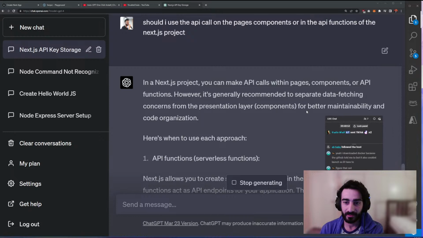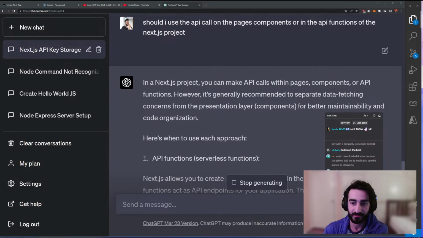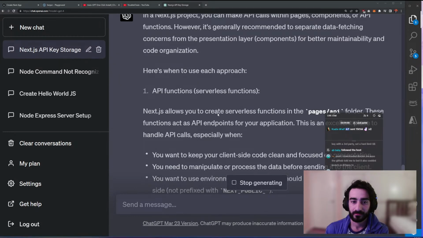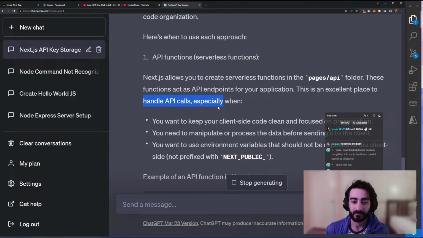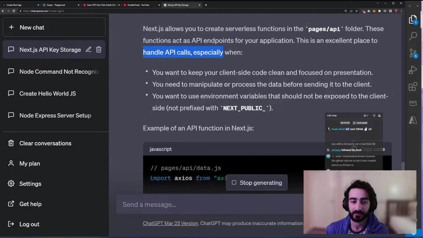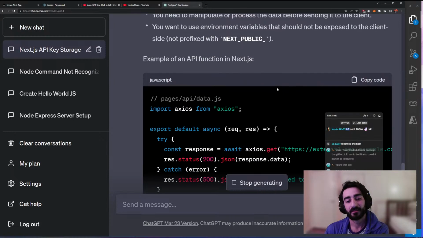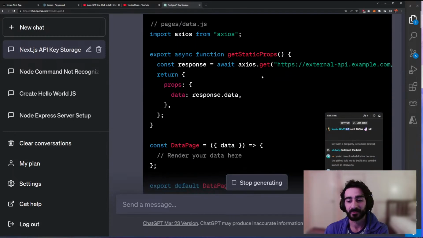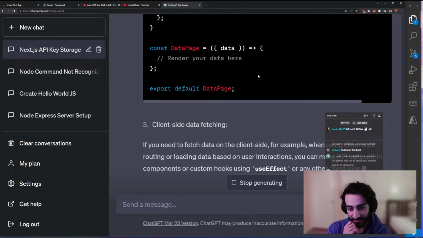In a Next.js project, you can make API calls within pages or API functions. It's generally recommended to separate data fetching concerns from the presentation layer for better maintainability. Here's when to use each approach. Pages API: handle API calls, especially when you want to keep your client-side code clean. Use environment variables that should not be exposed to client-side. Yeah. Okay, so I should put them in the API folder.